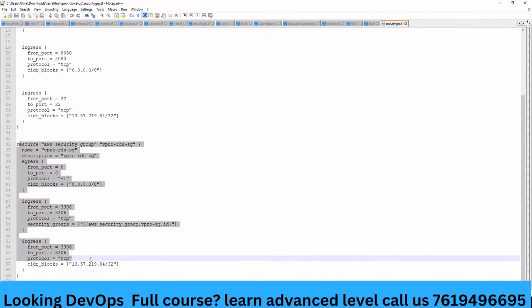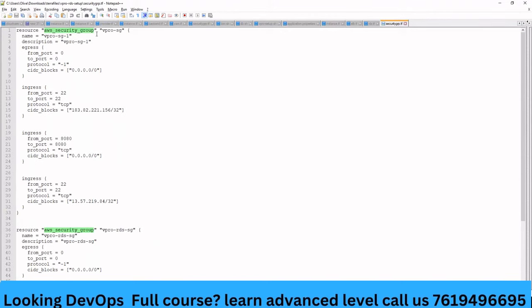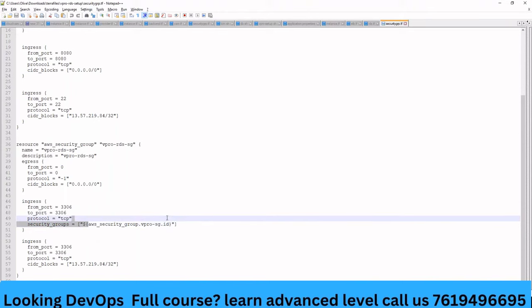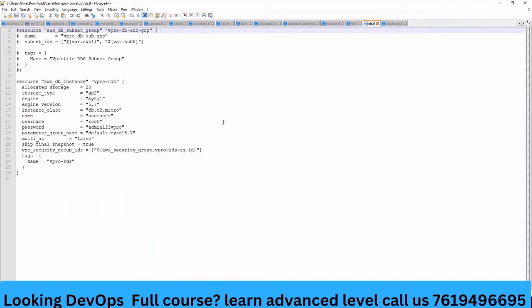Similar things in RDS, except we are going to accept connections on port 3306 from the security group of the instance. So first this security group will get created, then in the RDS security group we are allowing access. Instead of CIDR blocks we can give security groups, and give the ID of the security group. So any instance that belongs to this security group can access this security group on port 3306. Right, this is the security group for RDS.